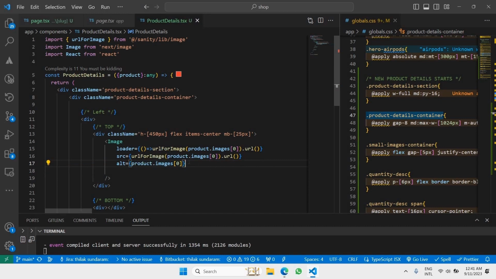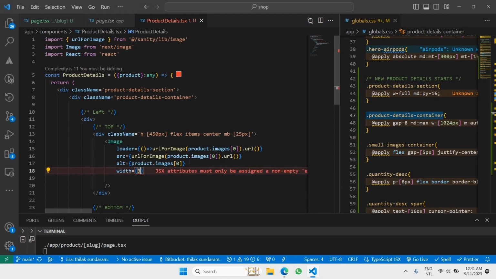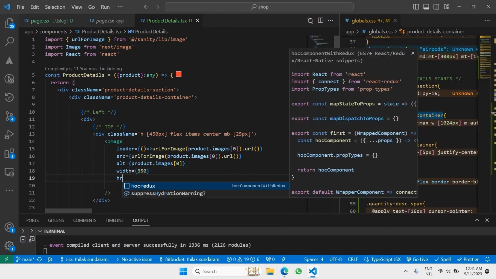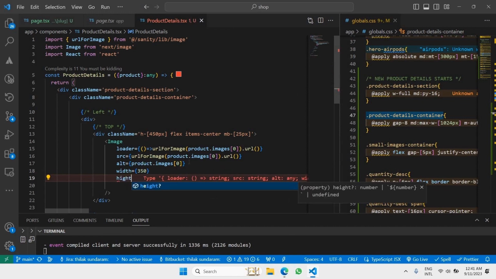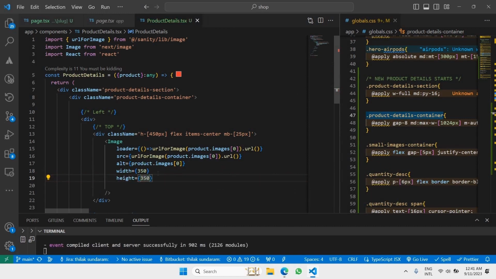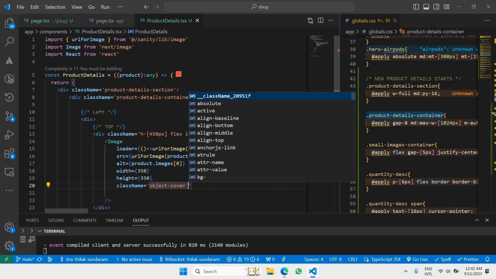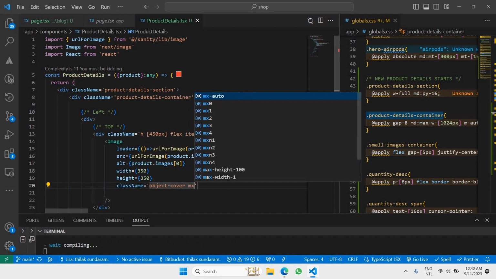And besides that, we also need to add height and width. So right under this particular alt, we can add a width of 350, and we can also add a height of 350 as well. I would also like to add a className just to have some styling. That particular styling would be called object-cover. This is basically just to have that particular image fill the entire space. So I would say object-cover. And also I have to make that particular image sit in the center, so I will just say mx-auto.